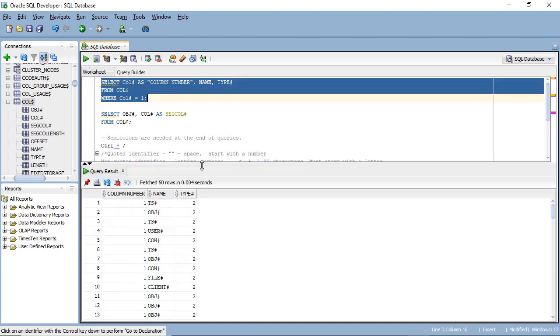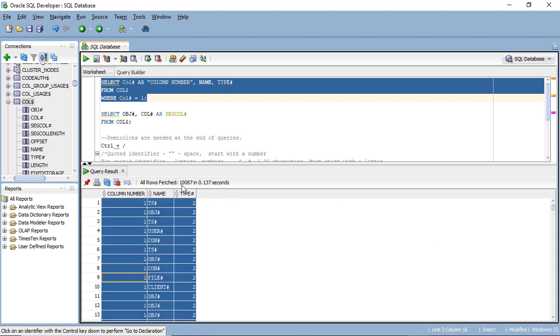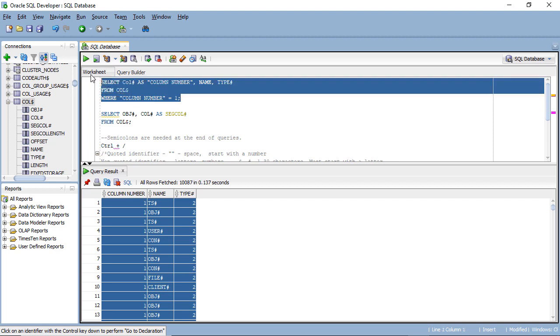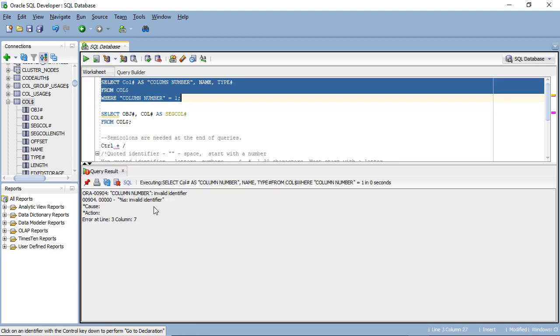And now you can see that all of the column numbers retrieved are number 1, and we have reduced the number of rows down from 120,000 to 10,000. Now you may also notice something else. I have used the original column name and not the renamed column name. So let's put in the renamed column name and see what happens. And you can see it says invalid identifier. What does that mean? It means I haven't a clue what you're talking about, mate.